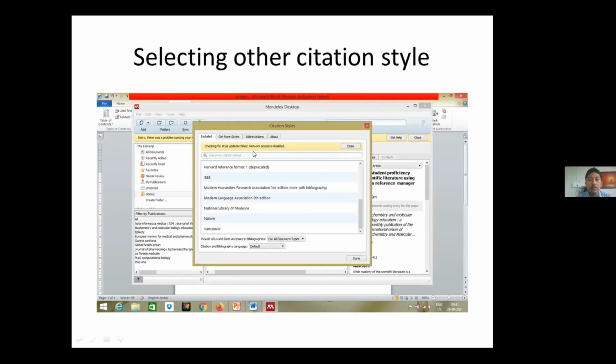So you can use many styles. Almost all commonly used citation styles are already installed here. But suppose you don't have the particular citation style which your journal wants, so you can get more styles also. You can download your style, the citation style. You can even put in a custom citation style if you want. So these are some of the features which are very useful to you.